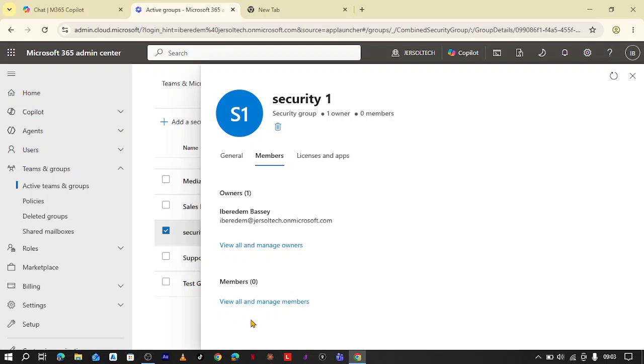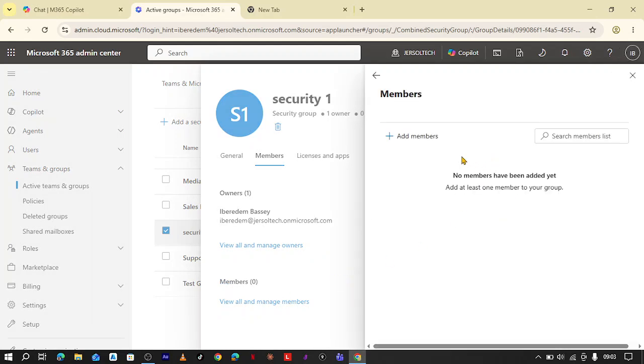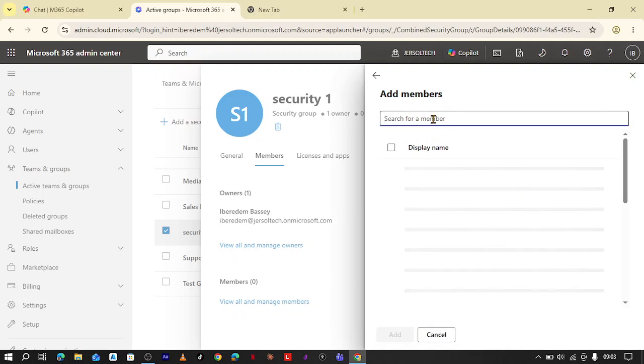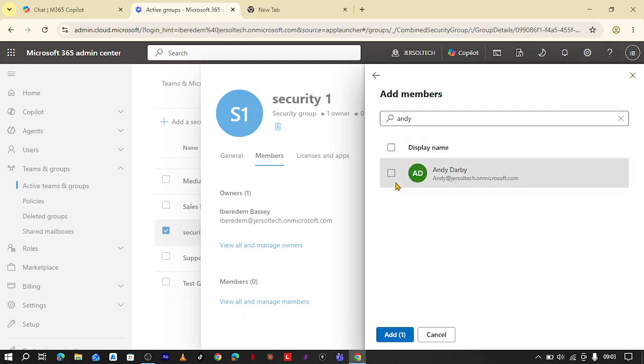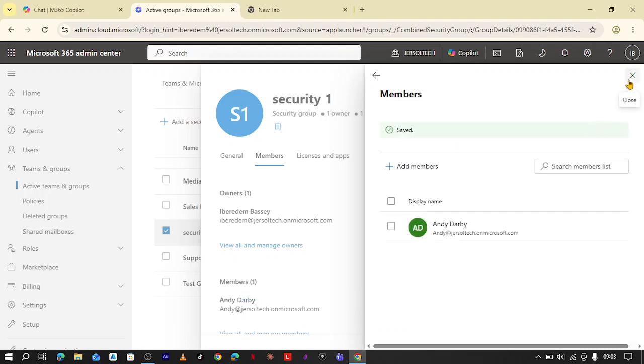I can decide to view and manage members here. I can decide to add a member to the group here. If I click on this, it takes me to where I can select who I want to add as a member of my group, and then I'll just add the person immediately. So I'll just add Andy here, and this has been done. So basically, it's very simple and straight to the point. Decide on what you want to use your group for.